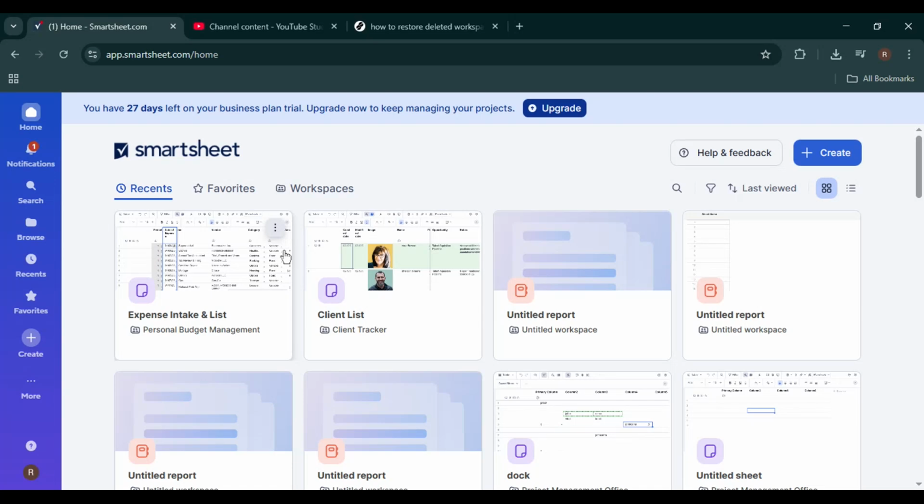In today's video, I'm going to show you exactly how to restore a deleted workspace and sheet on Smartsheet quickly and easily. If you've accidentally deleted an important sheet or even an entire workspace, don't panic. Smartsheet keeps deleted items for a period of time, and you can restore them in just a few clicks. I'll walk you through the entire process step by step so you can recover your work without stress.